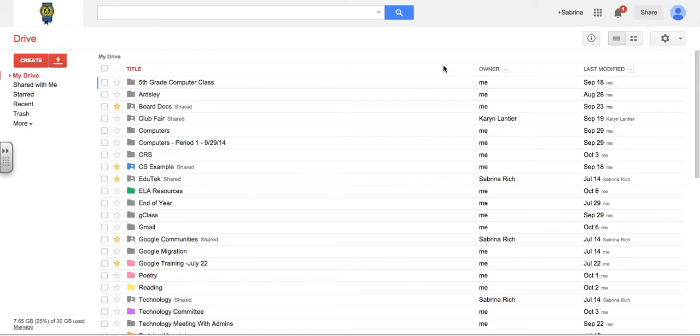Hi, this is Sabrina Rich, and this is a quick tutorial on how to use forms to obtain information from students or parents or even your own colleagues.